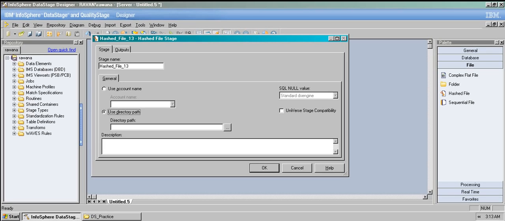Then this sequential null value determines what character actually represents the SQL null value in the hashed file with the corresponding stage. If you have a euro or special characters, you can choose an option. It can also have an auto detect option. It's disabled because we didn't have anything, but it does have an auto detect option. If you choose that, then the DataStage InfoSphere determines what represents SQL null.